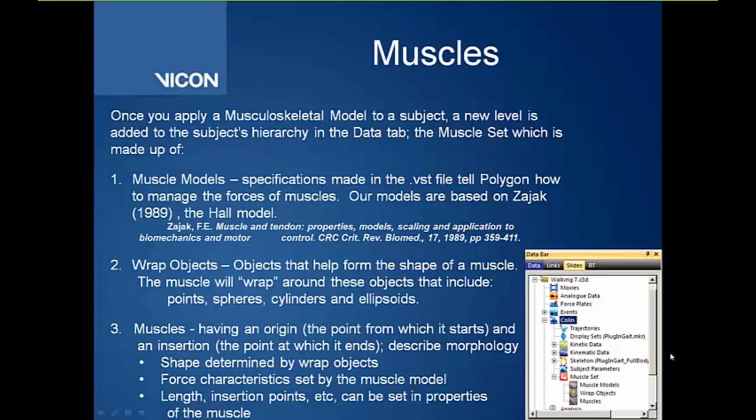And then it'll also have a muscles node. Every muscle has to have an origin and an insertion, we know that. And these muscle nodes are going to help describe the morphology of the muscle. The shape will be determined by the wrap objects that are created in the model. And then the force characteristics are coming straight from that Zajac model. And you can actually manually adjust the length, insertion points, etc. in the muscle properties.